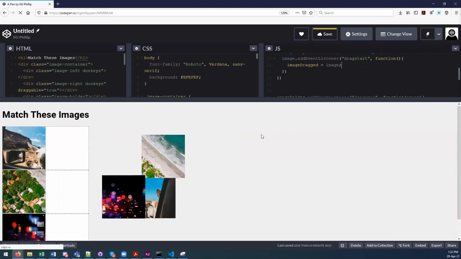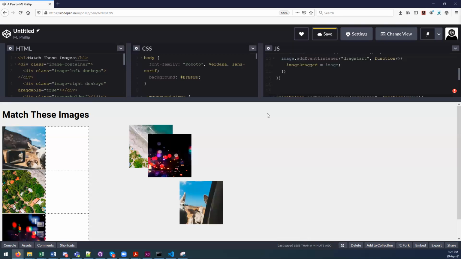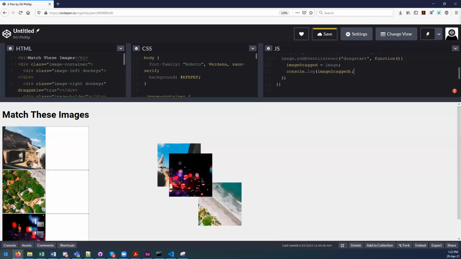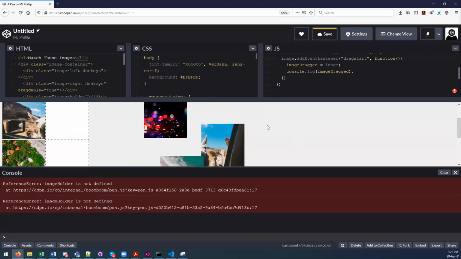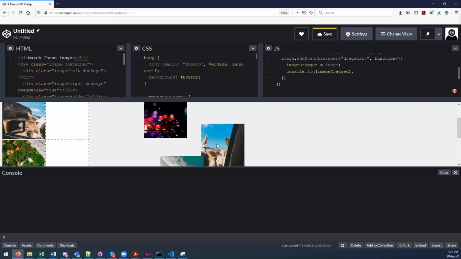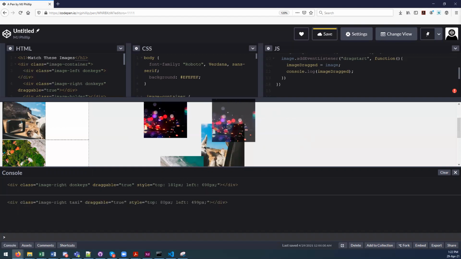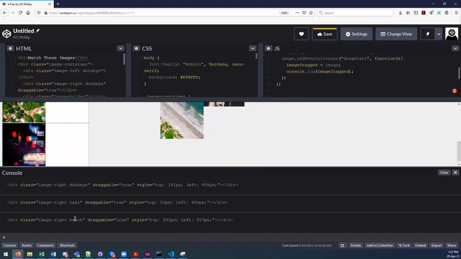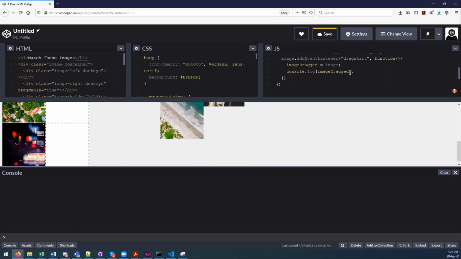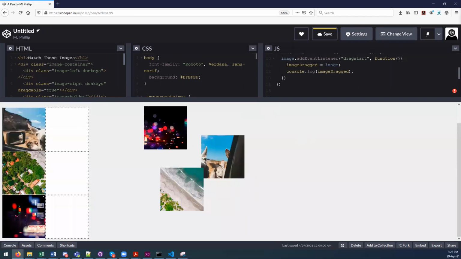Okay. So then I can console.log image dragged. Have a look in the console, clear that. And now it tells me that I've just dragged the donkeys one, right? Just dragged the taxi one. And I've just dragged the beach one. Okay, so it's telling me which image has been dragged.